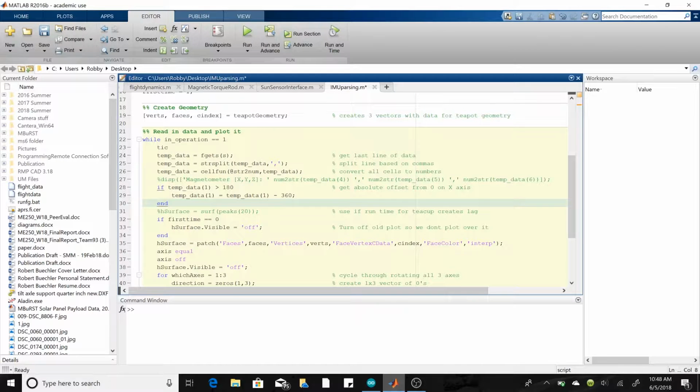Next up, the IMU X direction actually measures data from 0 to 360. And so we want to be able to reorient the teacup in terms of its absolute orientation, its absolute displacement from zero. So all we're doing here is we're saying that if the angle that's being measured in the x-axis from the IMU is between 180 and 360, we're just going to redefine that as a negative displacement from zero.